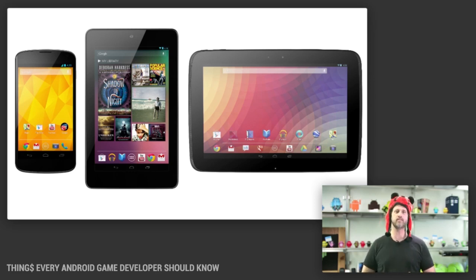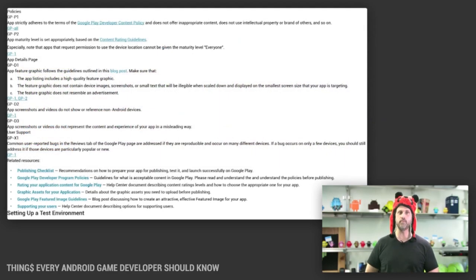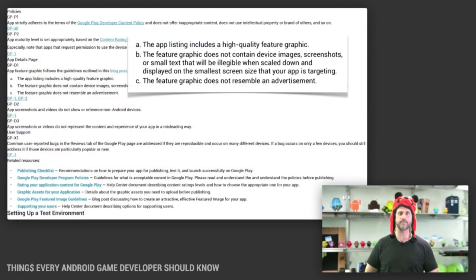We also test on some other extremely popular and problematic devices. If your text isn't legible, or if the game requires smaller fingers, we have a problem. And of course, if you want to get featured, you better have a great feature graphic.